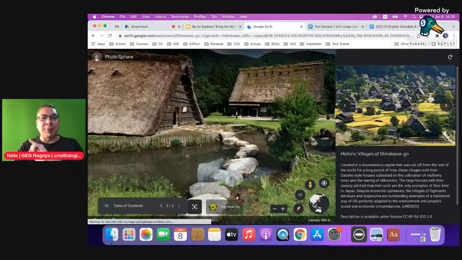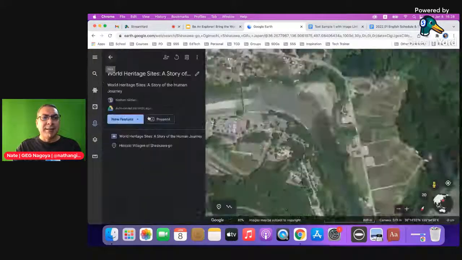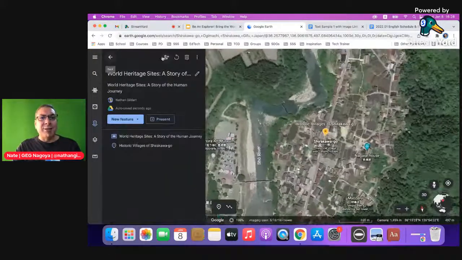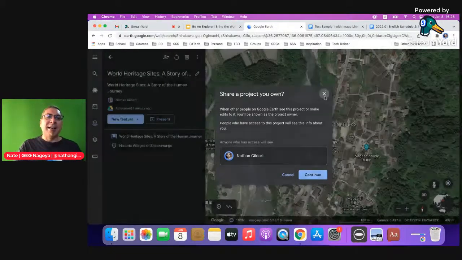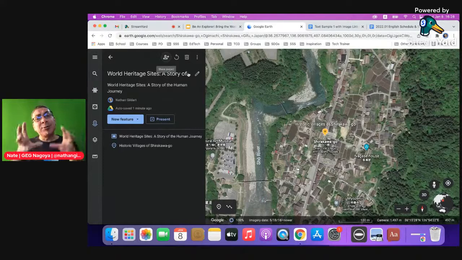That's it. I do want to point out one thing though, is right up here, you can share and collaborate with other people. And it goes directly to Google Drive. So you can open it in Google Drive and then you can share it that way as well.